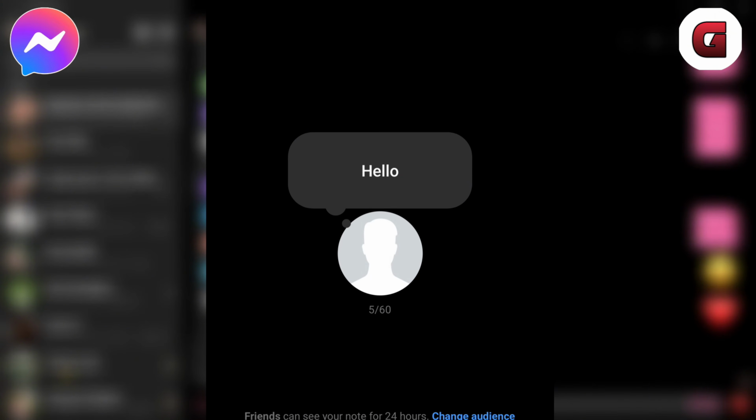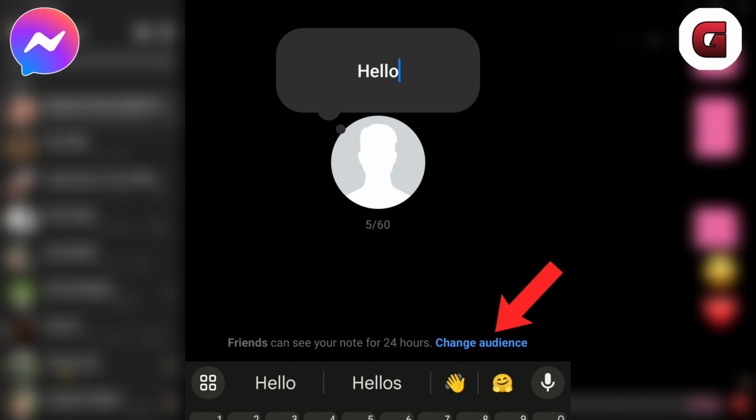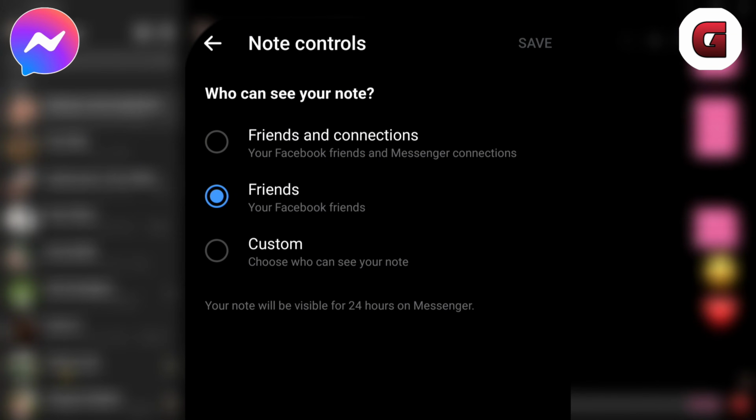And now that you're done entering, I will now show you how you can select the people who can view this Messenger notes that you will post. So to do that, I want you to tap on the Change Audience option at the bottom. And then go and select Custom.